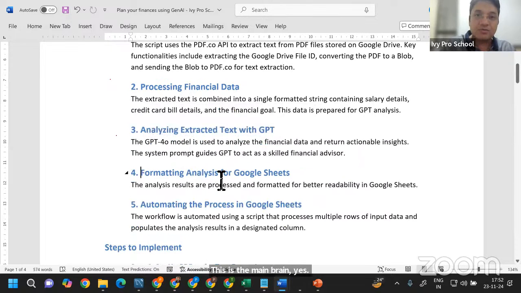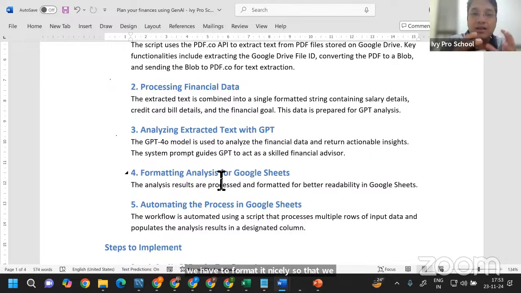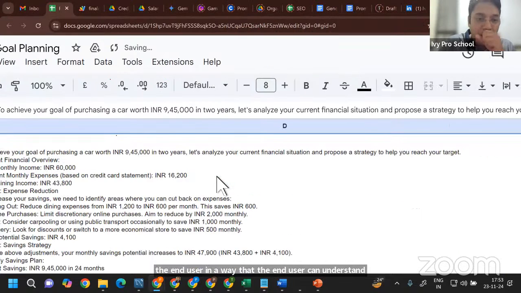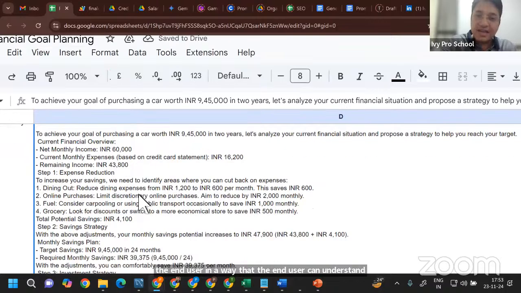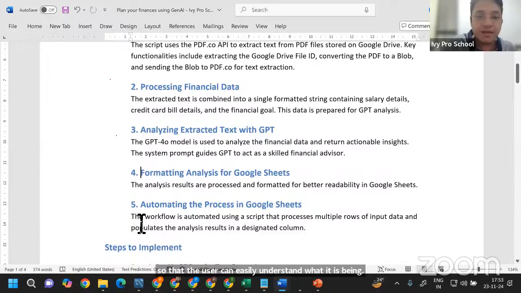Then the fourth step is, once GPT gives us the response, we have to format it nicely so that we can show it to the end user in a way that the end user can understand what is going on. For example, here, this data is formatted in a particular fashion so that it comes in points, in bullets, so that the user can easily understand what the response is, right?